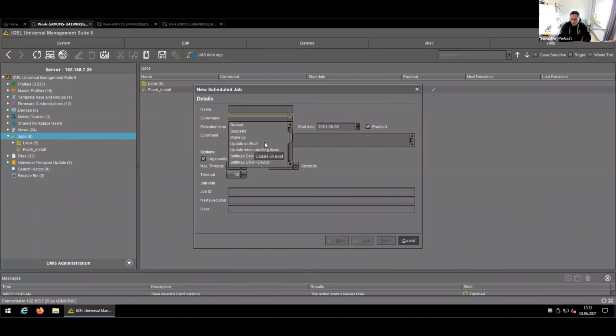assign the jobs to a view, and that's where all the magic can happen, because a view is a dynamic filter. That's my definition for a view. And if you didn't have the chance to create one in the UMS, under views, right click and create a new view.